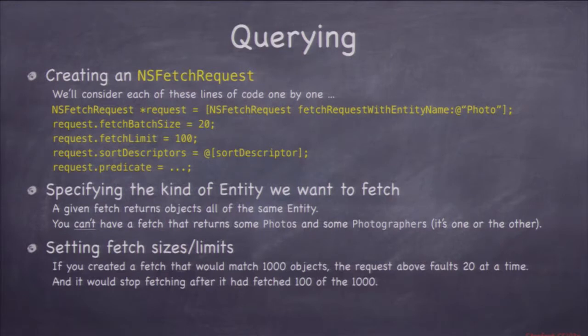And then the sort descriptors is an array of sort descriptors. We'll talk about why that's an array. And then the predicate is an NSPredicate. So this is how you would set up a fetch request. Okay, very simple. So you can look up in NSFetchRequest how batch size works, how fetch limit works. I'm not going to get into the detail about that for time reasons, but I am going to focus on sort descriptors and predicate because those are really important.